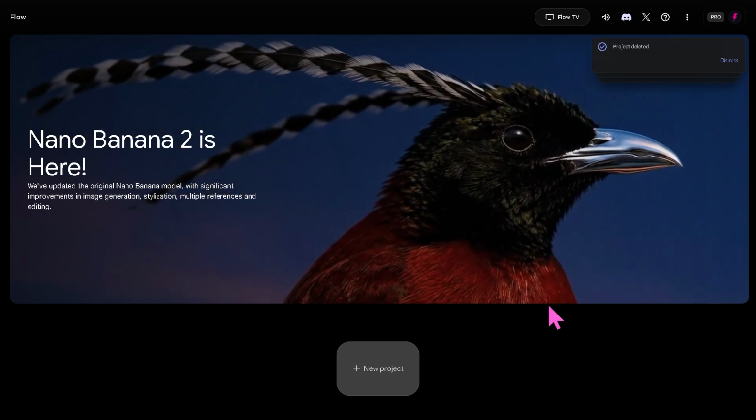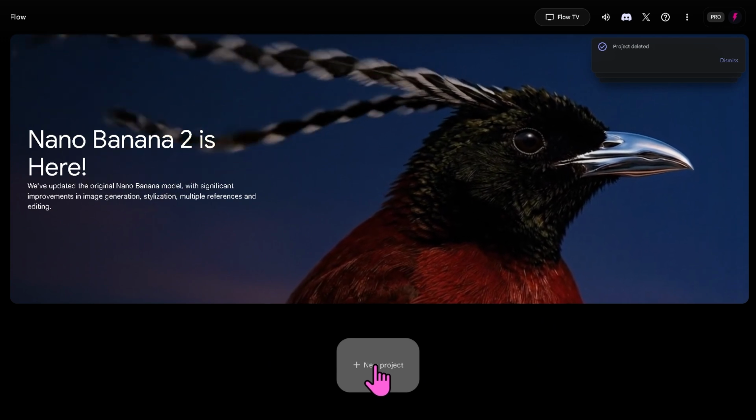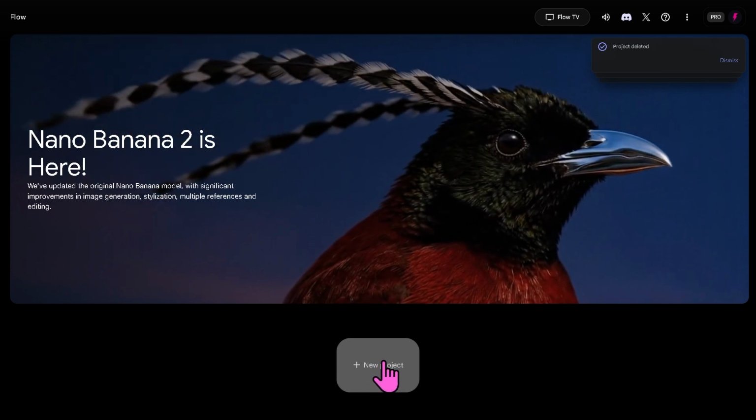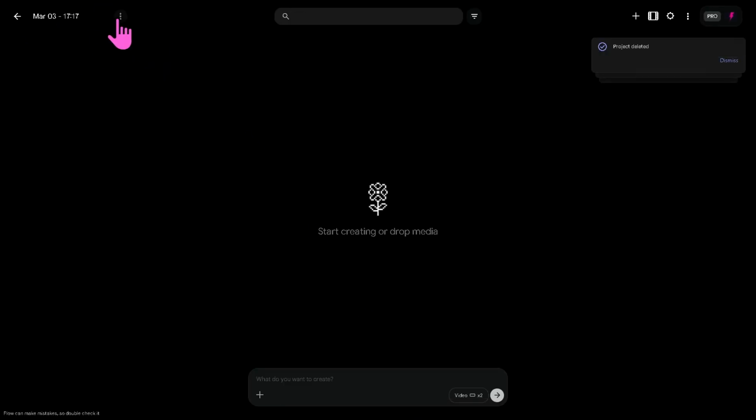Once inside the dashboard, I want you to click the new project, or if you already have a project, just open that and basically give it a project name. For example, here, click the three dots icon to rename that specific project and click the check button.